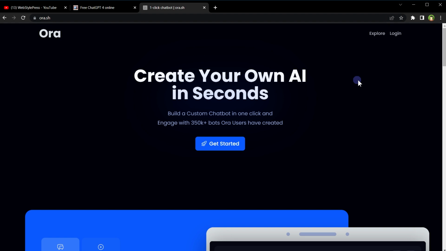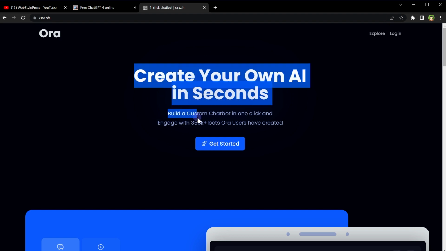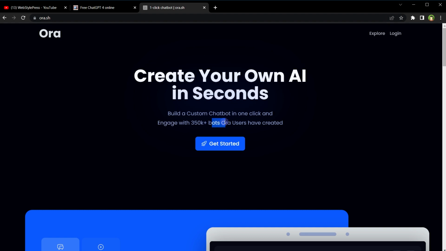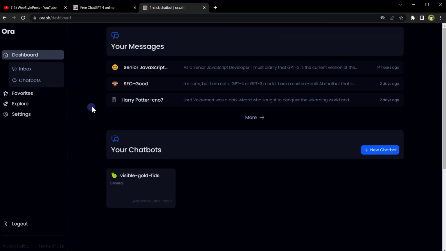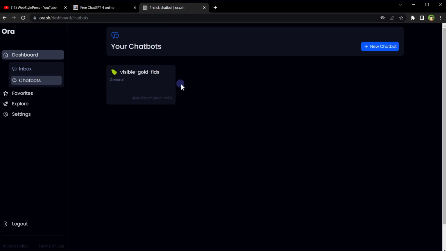Second one is aura.sh. Create your own AI in seconds. Build a custom chatbot in one click and engage with this much bots Aura users have created. Sign up for a free account. Get started on login. I will use login. After that, you can create a custom chatbot. Chatbots. And this is the chatbot that I created earlier.